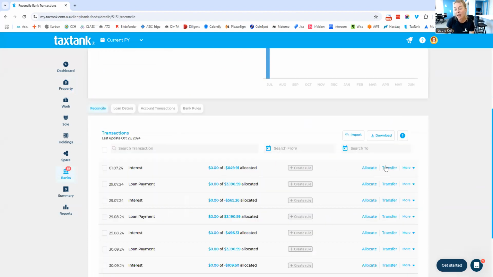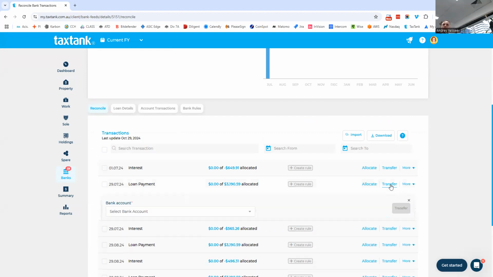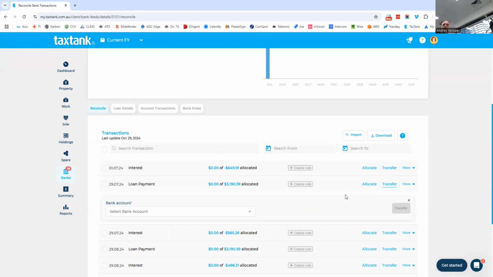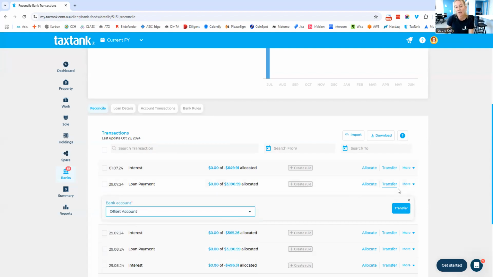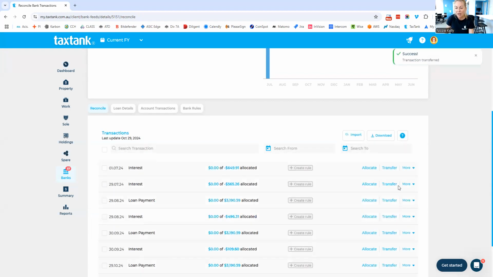Rules, so allocating. Transfer is if I was transferring money from one of my bank accounts to another, for example, mortgage repayments. So I would choose transfer, and then choose the bank account that it relates to, and click okay. When you transfer, we look for the matching bank transaction in the other account, and we allocate both at the same time. If we can't find it, we'll give you a message saying, hey, are you sure? Can you check? Because we can't find that transaction to match them up. So that's on that side.